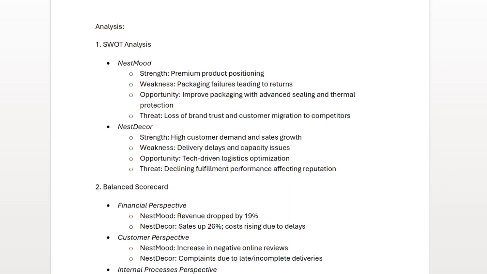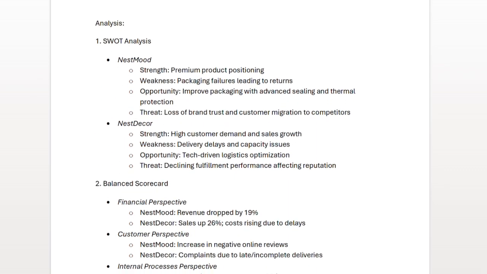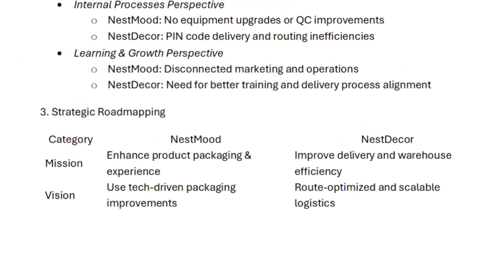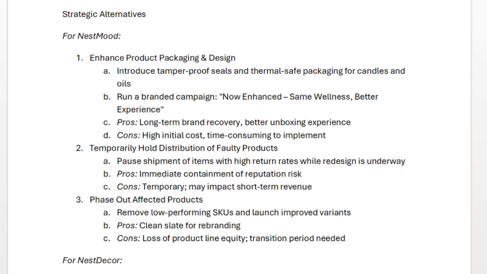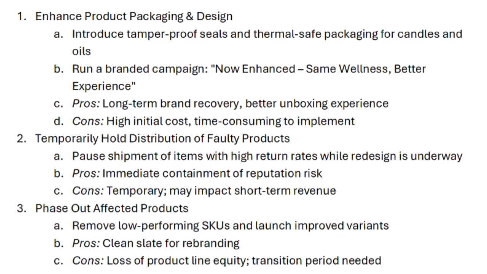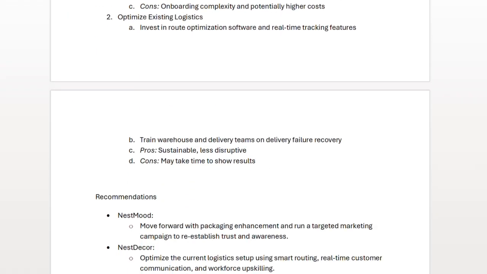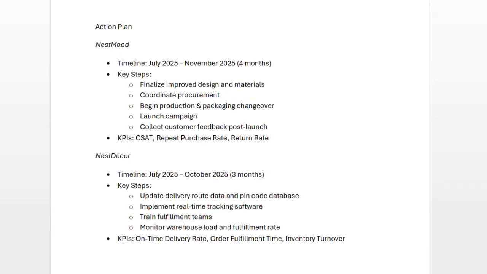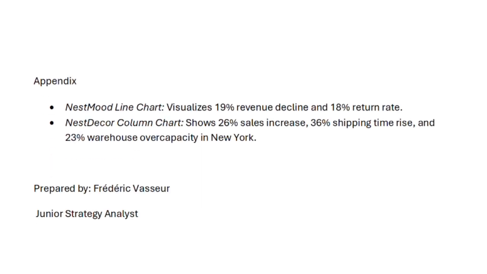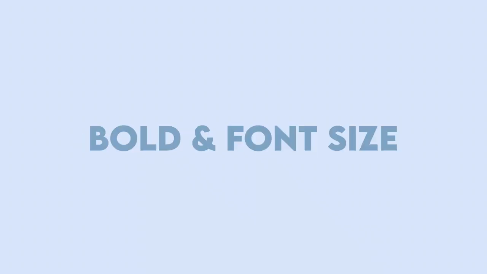Similarly, in the analysis section, we can see SWOT analysis, balanced scorecard, and a strategic road mapping table, all of which lack proper formatting. In the alternatives section, we've got points for Nestmood and Nestecor, followed by action plan, recommendations, and appendix, none of which are formatted with headings or subheadings. So our goal today is to fix this entire document to make it look clean, structured, and professional.